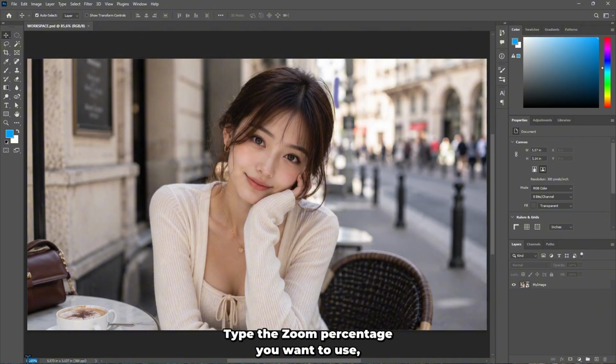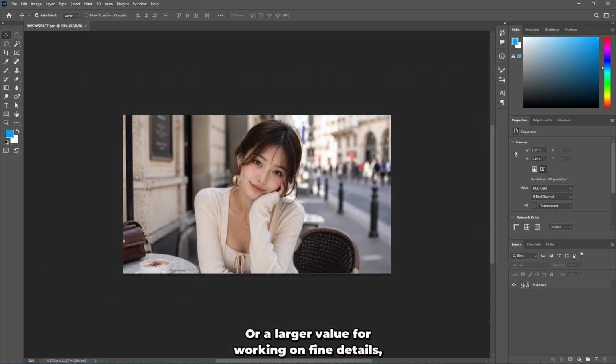Type the zoom percentage you want to use, such as a smaller value for seeing more of the image or a larger value for working on fine details. Then press Enter to apply the new zoom level.